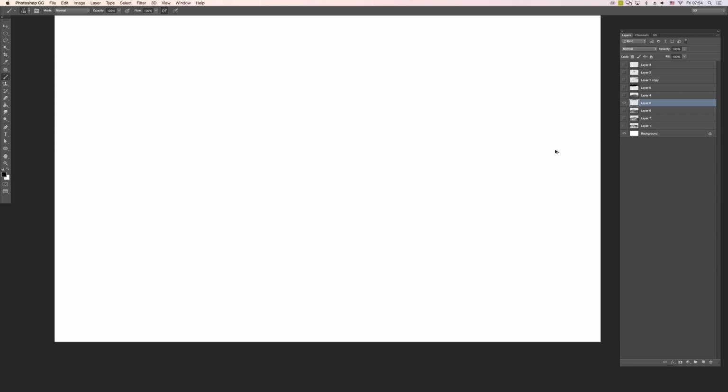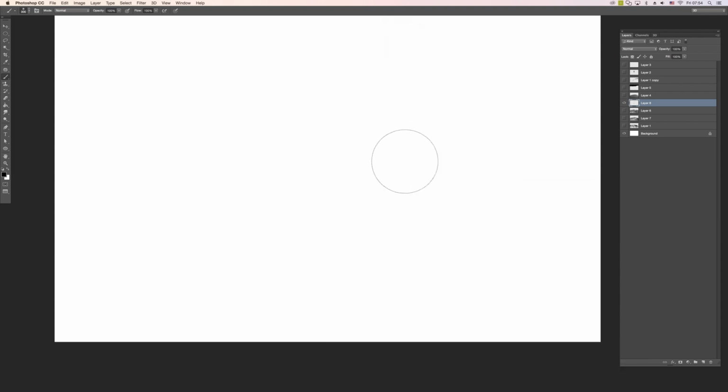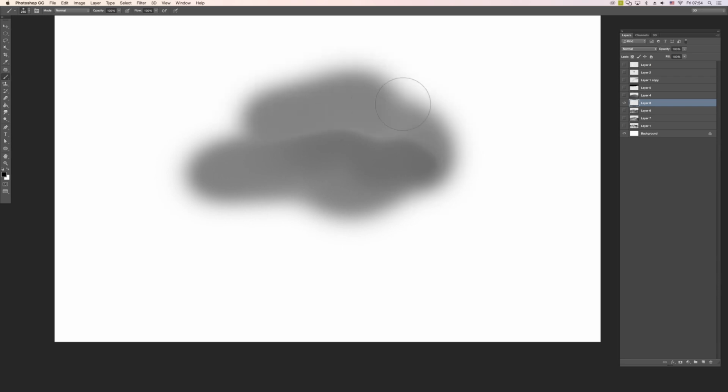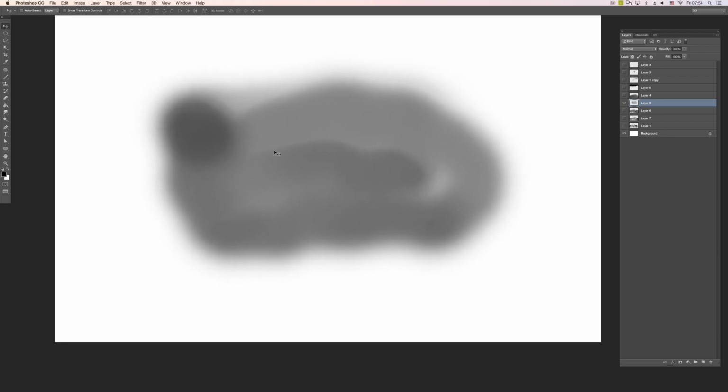So now I will show you a really quick abstract method to create textures as well. For example, let's pick a simple airbrush and put this like this. It doesn't make sense. What is this? It's very simple. Anybody can do this one.